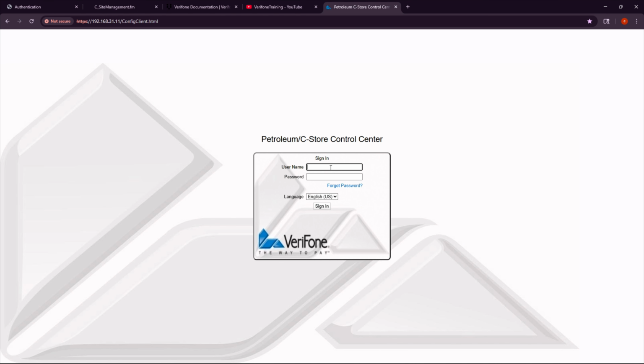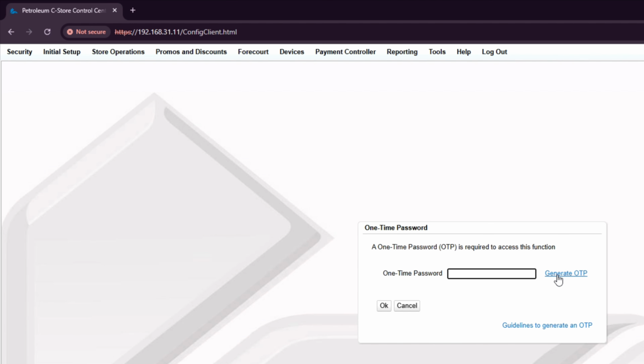Let's first talk about one-time passwords. In Configuration Client, some areas, such as networking or users, may require a one-time password. Here you see that as I click on Security and Manage Users, I am prompted for a one-time password. In order to get this one-time password, we will click on Generate OTP. Click on the Generate OTP link.